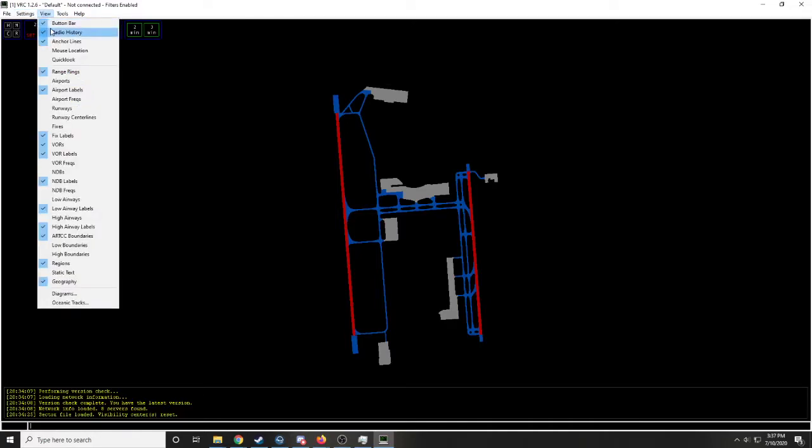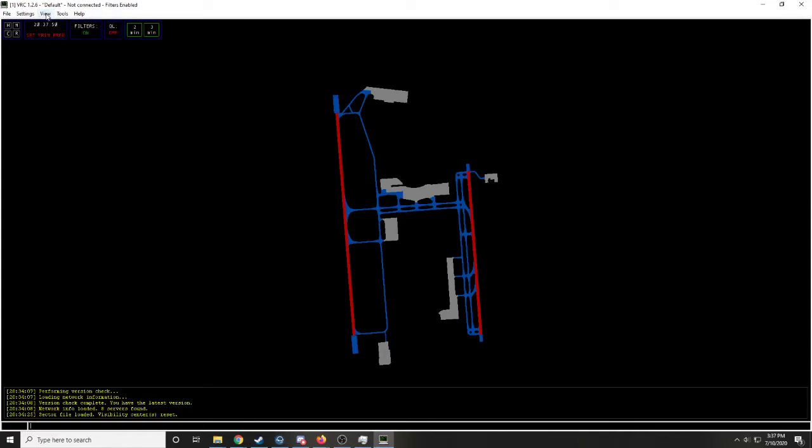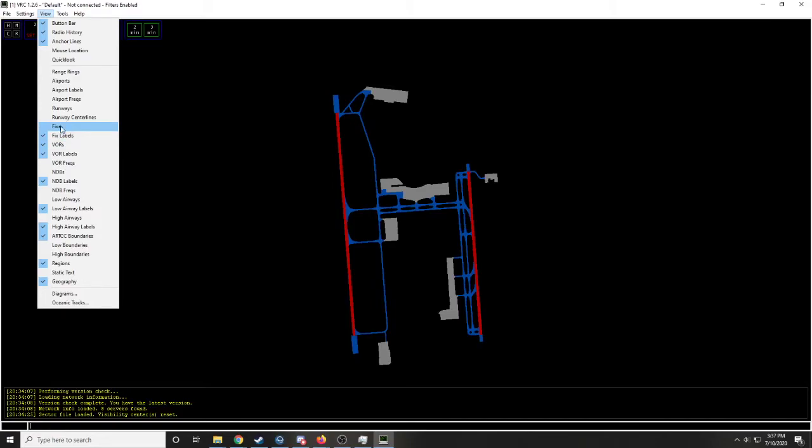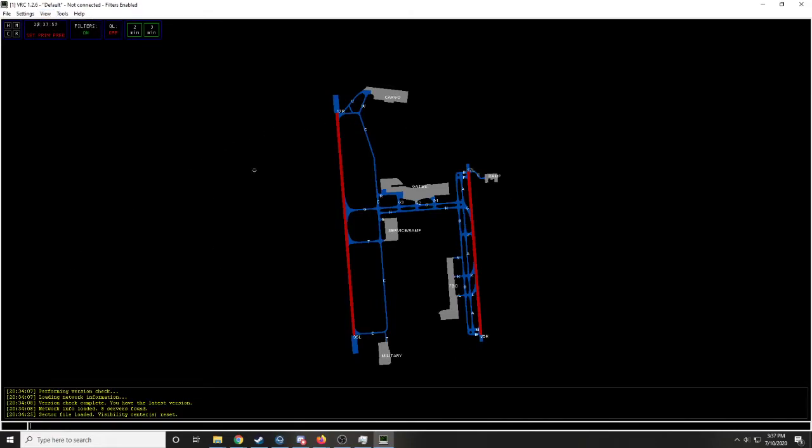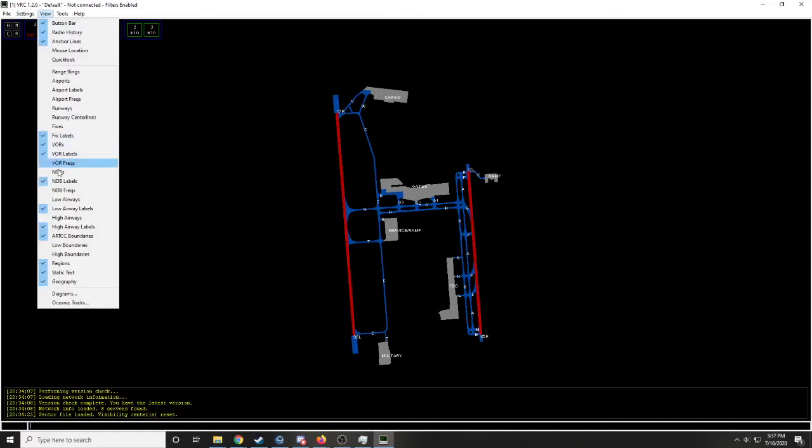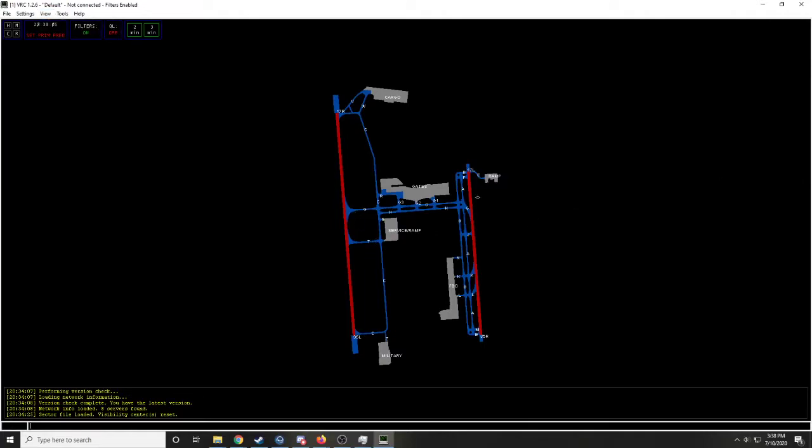For view, this is where it gets a little bit more interesting on how you want to set up. As a ground controller, none of this will really matter to you. In fact, I'd almost recommend disabling everything except for static text on the very bottom, which will now show you all your taxiways. And that's pretty much the only thing you should ever need as a ground or delivery controller again. It doesn't really matter to you to be able to see what fixes or VORs are outside of your airspace.